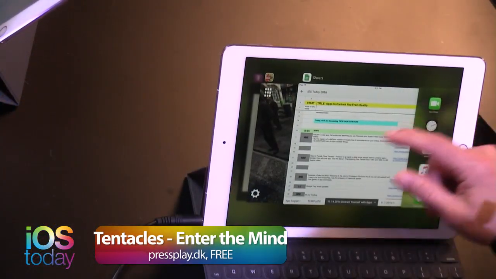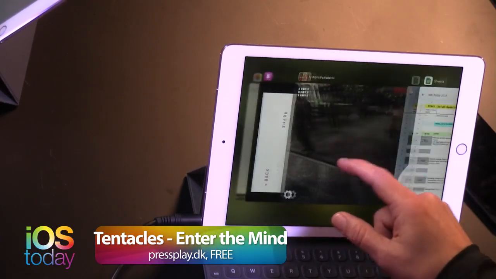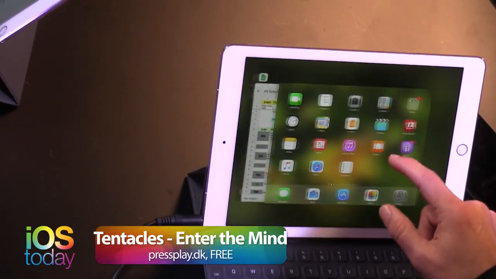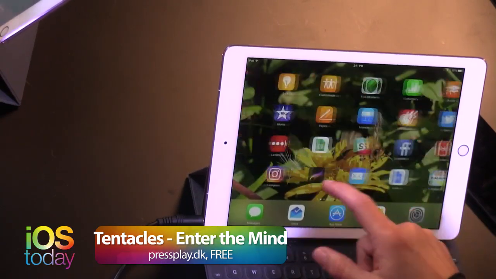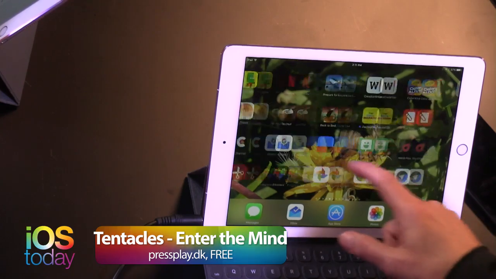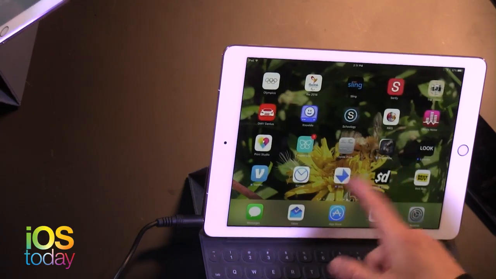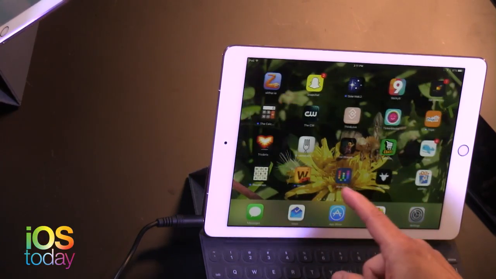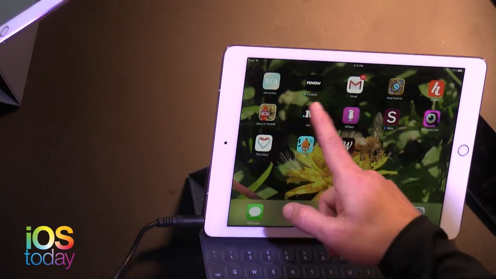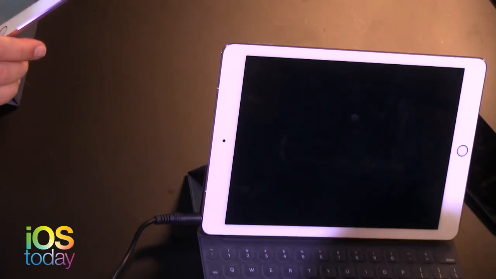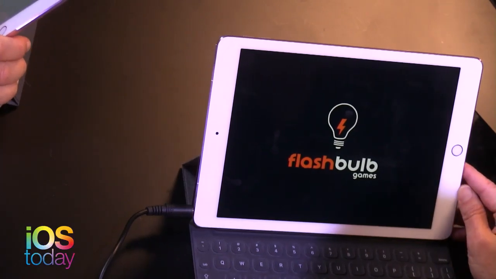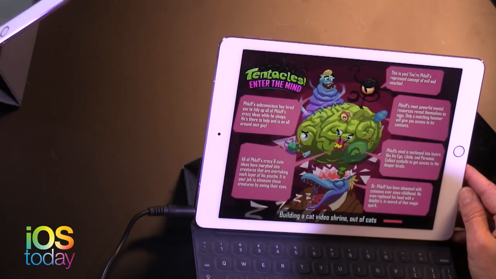So this is Welcome to the Mind of Professor Pluff. This is Tentacles: Enter the Mind. No, I think this is different. This is Eyeball Buffet. Where did my tentacles go? I know. If you've played Octodad, which I've shown on the show, it's similar to that. You have to move around with your tentacles. I have so many apps. I'm sure it's in here somewhere. Oh, there you are. Tentacles by Flashbulb Games. I think this is an older game, and it was owned by other people.